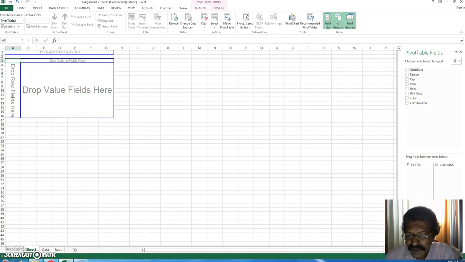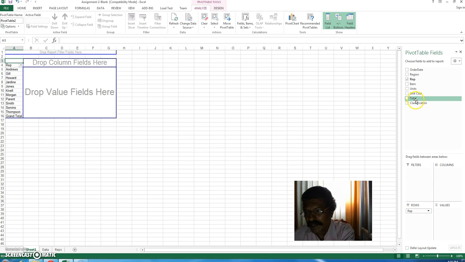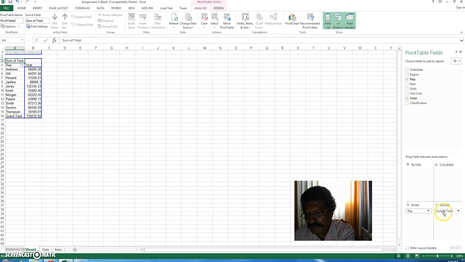So here we get the skeleton of the pivot table, and thereby what we can do is take each representative. Therefore I drag the representative into the rows, and the total I bring to the values, and since total is a numerical value, by default I get sum. Therefore I get that Andrew has sold 66,694. Likewise Thompson has total sales of 38,189.